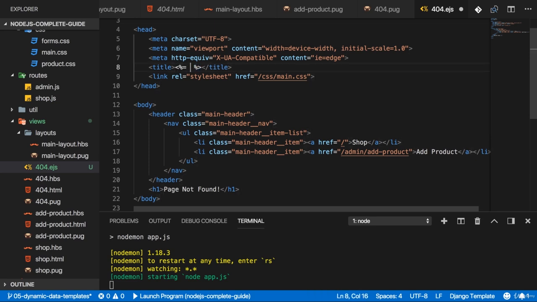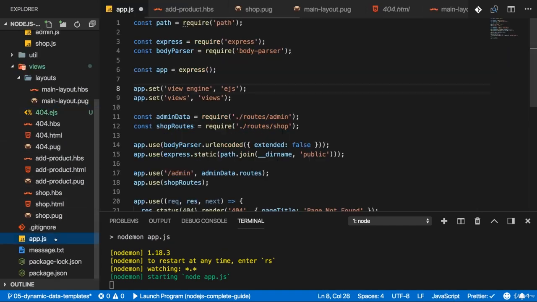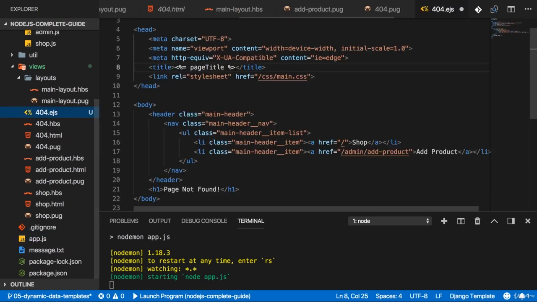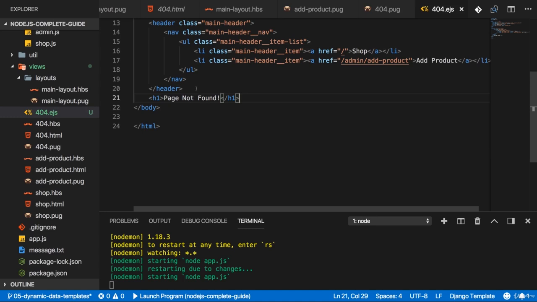And now here we can output the data which our template receives. And just as before, the method of how we receive that hasn't changed. So we can still output page title here, just as before. So just to bring this back in memory, in app.js, we're passing in that page title here, and therefore we can reference page title in our template. So this will still work, and with that, we can already test this.